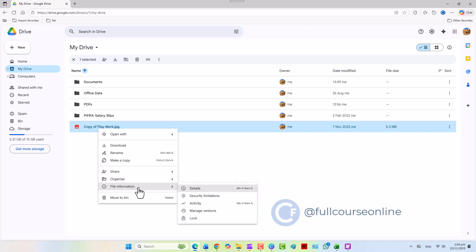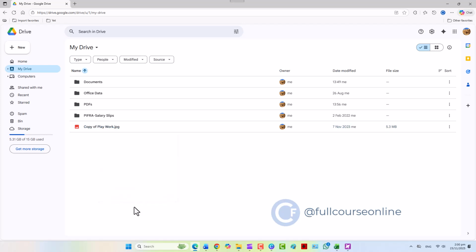And that's it. These features will help you stay organized and make it much easier to find and manage your files inside Google Drive.